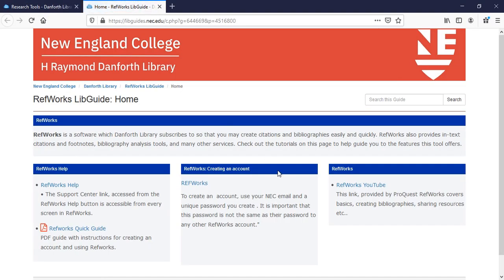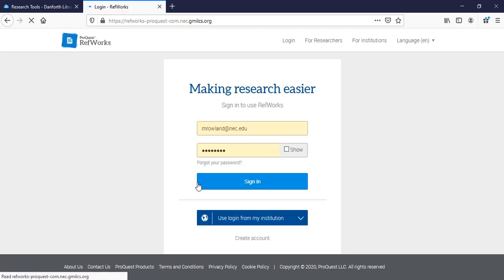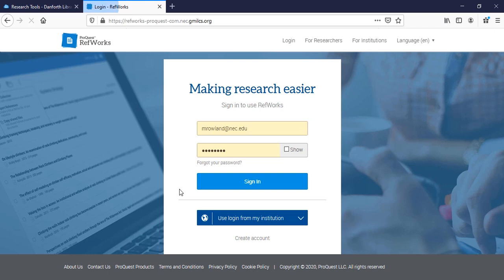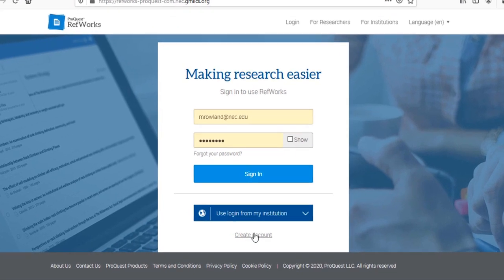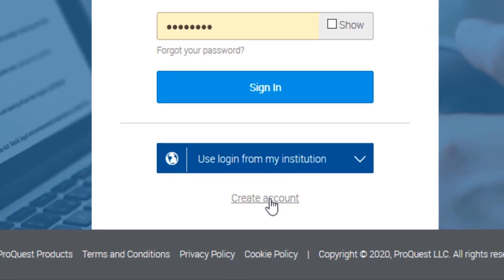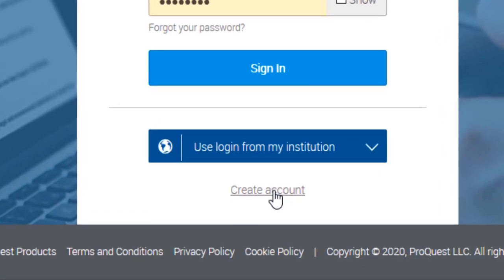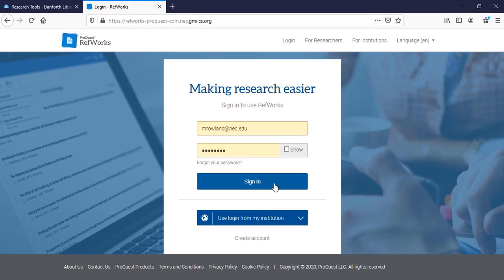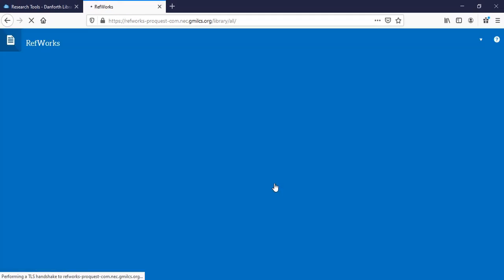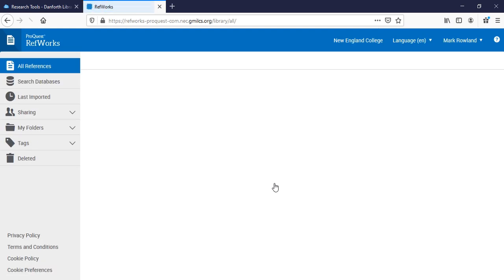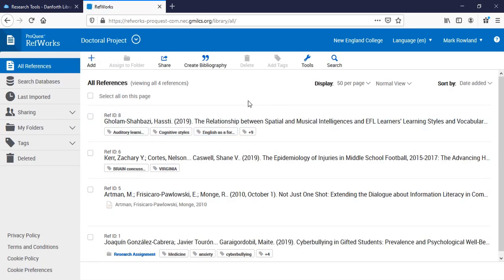On this page, you'll see links to the RefWorks YouTube page, a text-based help page, our quick guide, and to the management tool itself. So if I click on this, it's going to take me to the login page. If you don't already have an account, you want to click on the Create Account button down here, and then use your NEC email to create an account. I'll go ahead and sign in. And this will take me to my homepage within RefWorks.